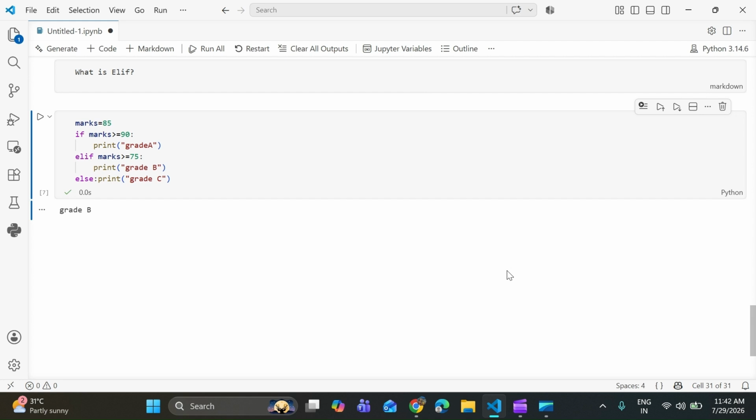One thing you should always remember: Python uses indentation after if, elif, and else. The code inside these blocks must have proper indentation. If indentation is incorrect, Python will immediately give an error. So always make sure your indentation is correct. That's it for today's video. I hope you now understand how Python makes decisions using if, elif, and else statements.